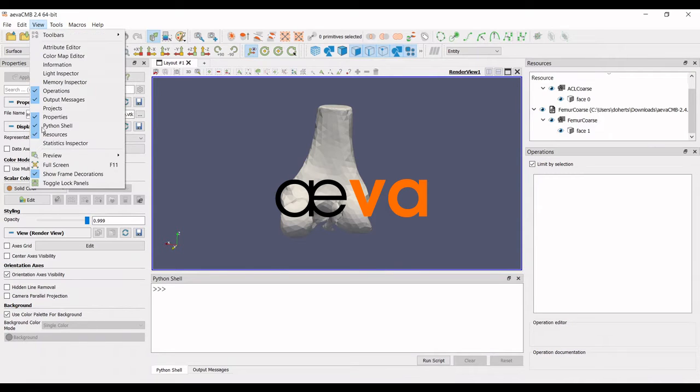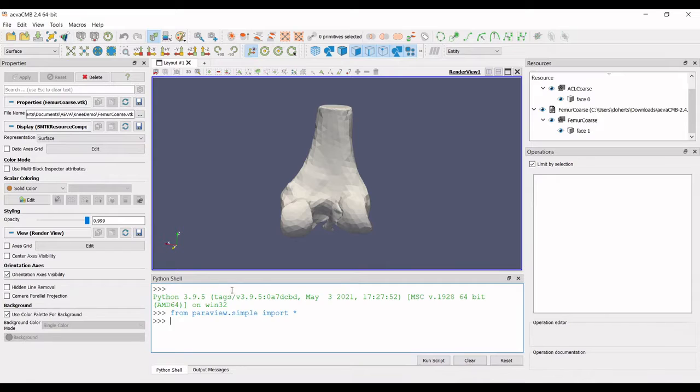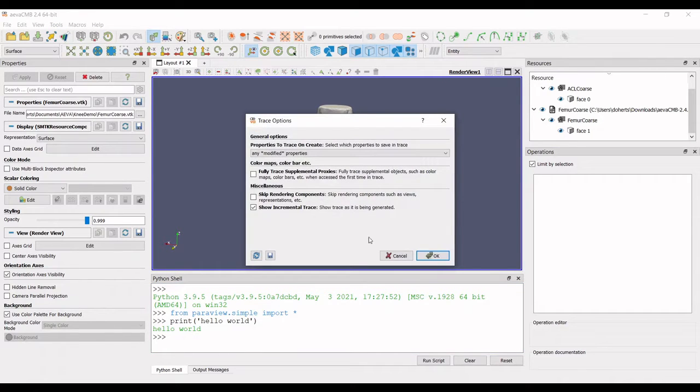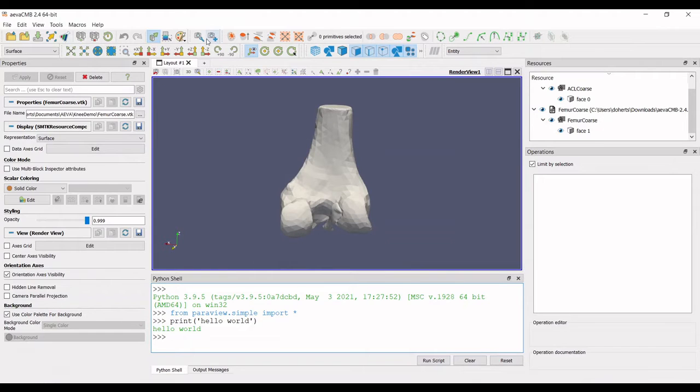This video will show how to use Python to run traces within aevaCMB. This can be done interactively through the Python shell or from the command line using pvpython. The shell can be opened from the top toolbar by selecting View and then the Python shell. Python code will run in the prompt. This can be used as a tool for script or plugin development.